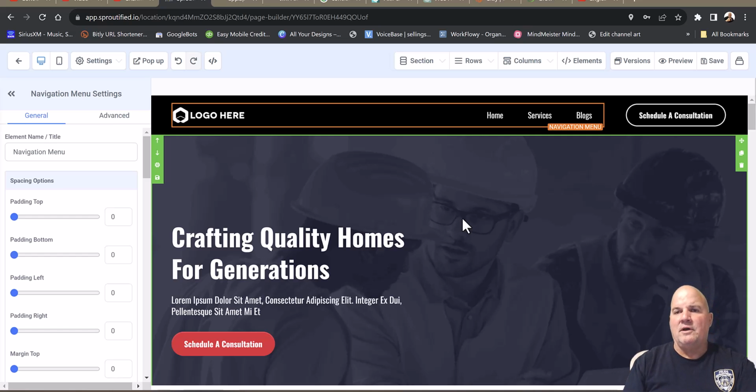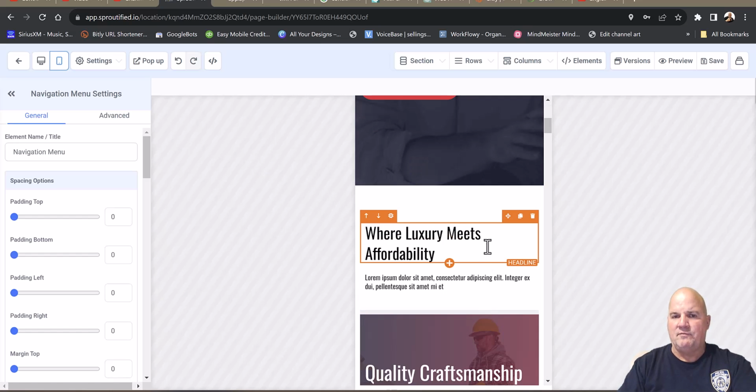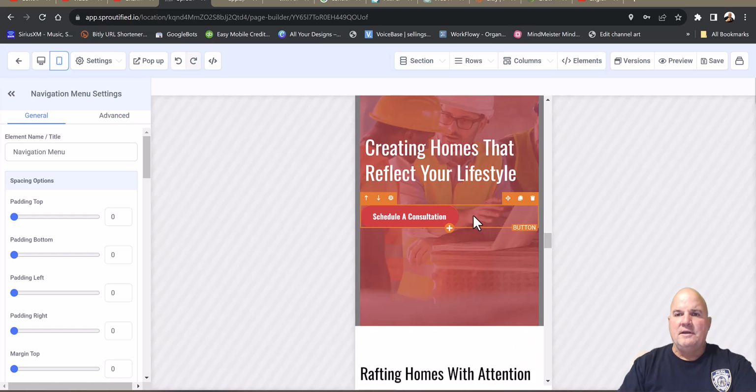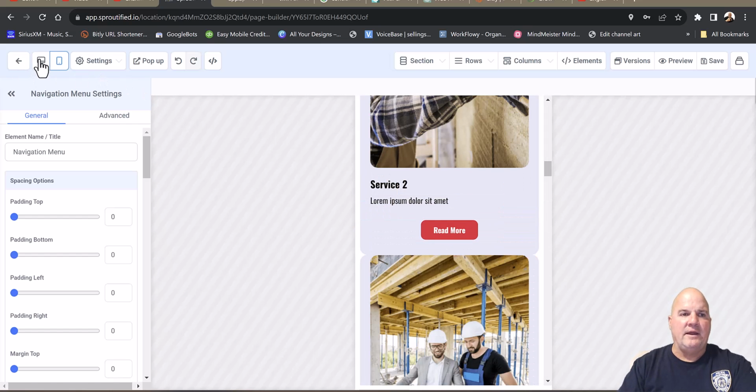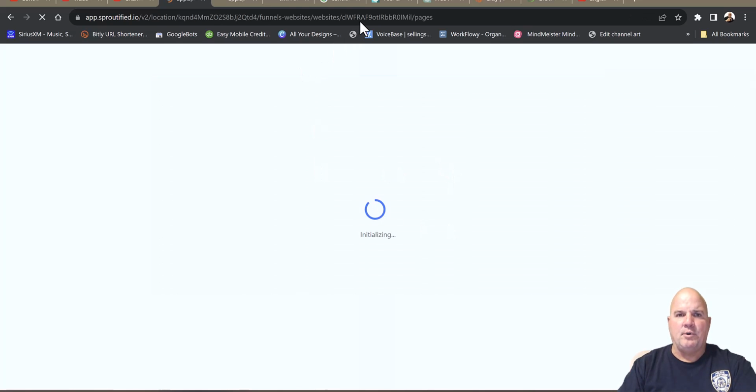I work with HVAC companies, plumbing companies, electricians. I can go on and on and on. The mobile aspect to this is also very, very good. As you can see here, it's a great layout, and you can customize it to whatever you want. So that's the website part of this.